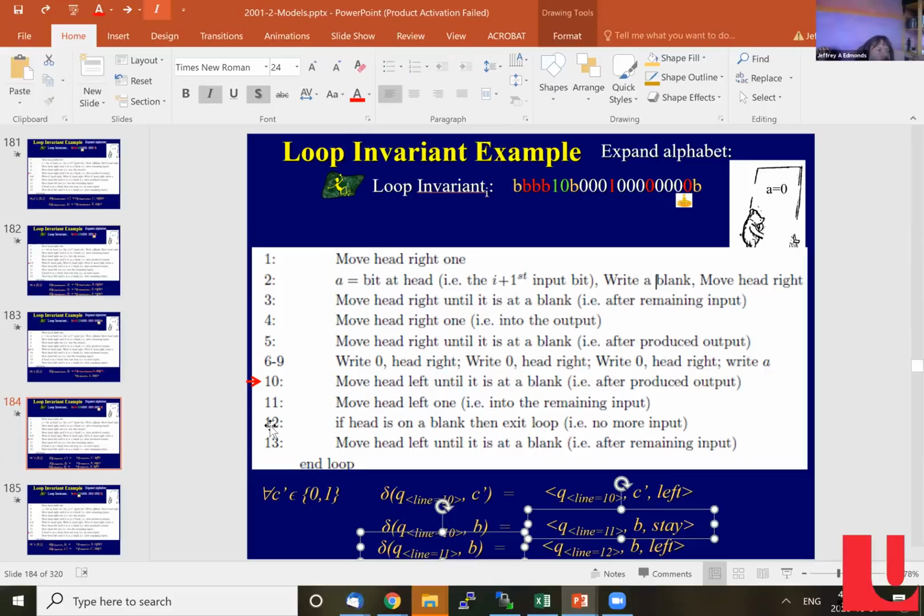Does that make sense? Why can I delete this line? Why do I not need to go to line 11? It's because the head didn't move. The Turing machine did not learn anything by going from line 10 to line 11. The head didn't move.